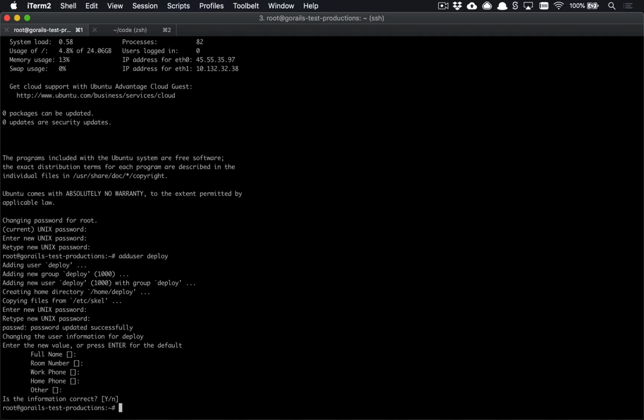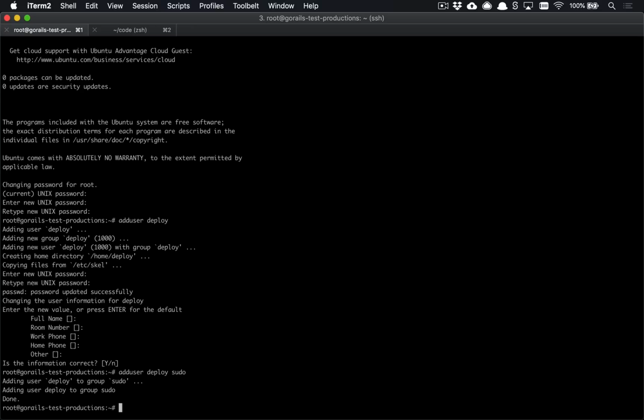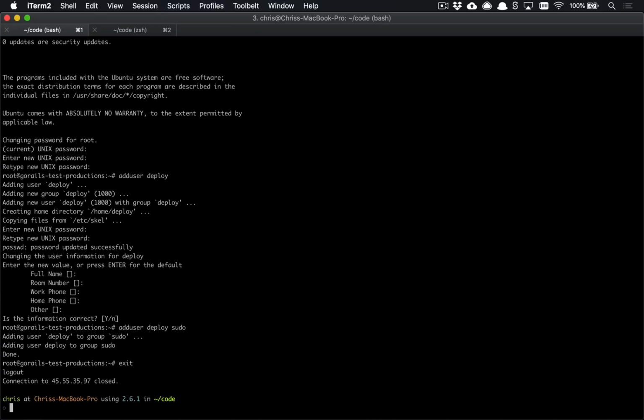And then lastly, we want to add user deploy sudo. It's going to add the deploy user to the sudo group so that the deploy user has access to run commands as root temporarily. So then we can exit the server and we can use a tool called ssh-copy-id.